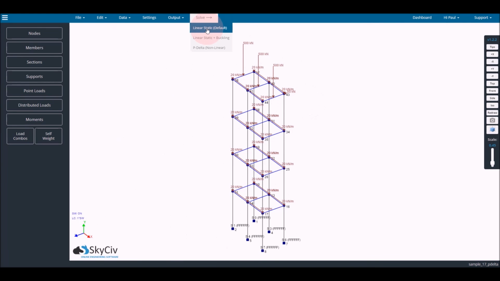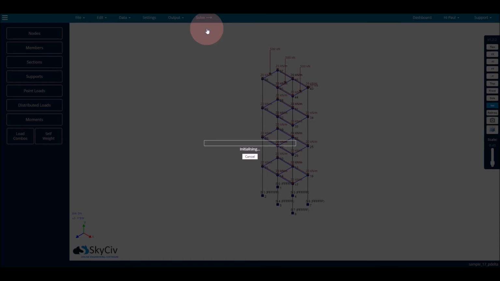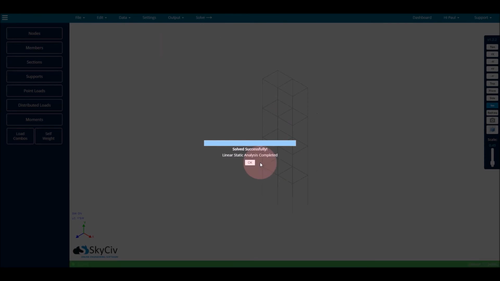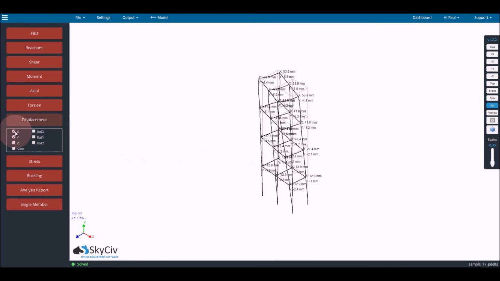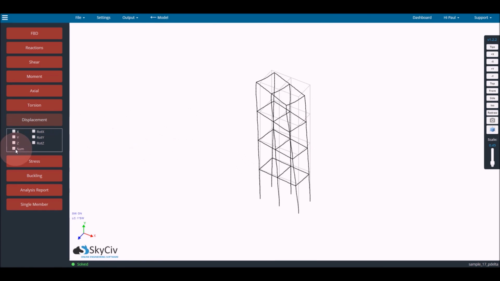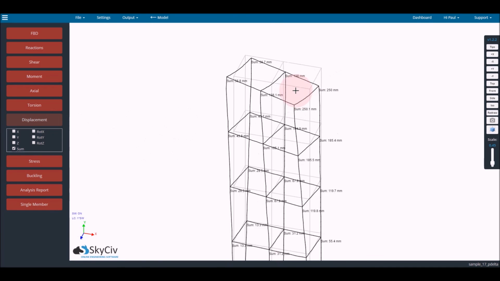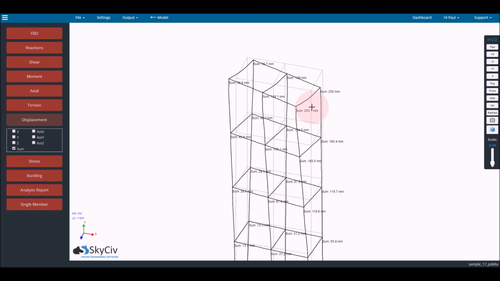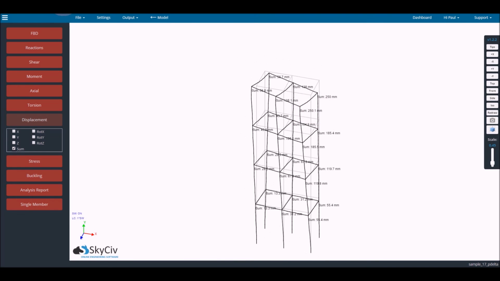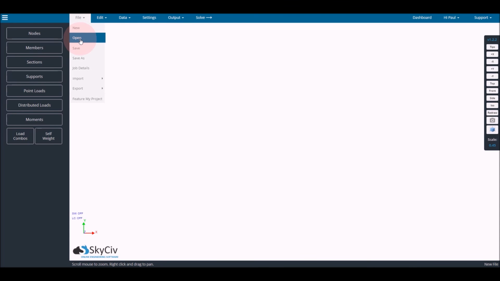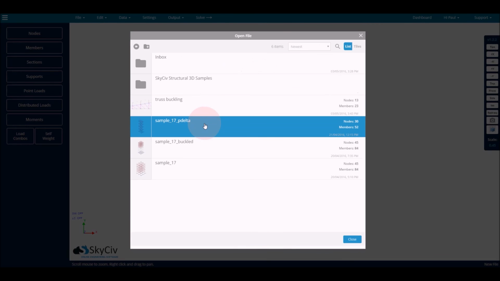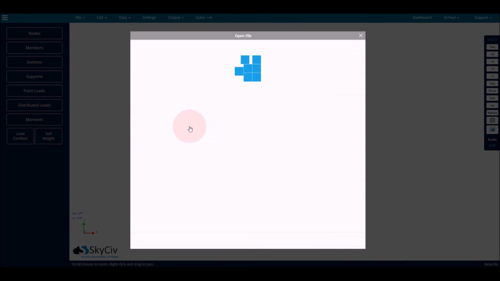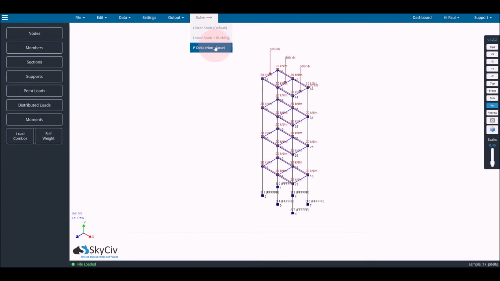Okay, so let's solve this using just a linear static analysis. Okay, so the linear static analysis is complete, and let's look at the deflection. So I'll turn on the total deflection. So we can see in the top corner there, the maximum deflection of the structure is around 250 millimeters. Okay, so let's leave this open so we can compare it to a PDelta analysis. So I'm just opening up a new tab, which is great about this software. If you want to run another analysis, you just have to open up a new tab because it runs through your browser. So I'll open up the same file again, but this time I'll run a PDelta analysis.